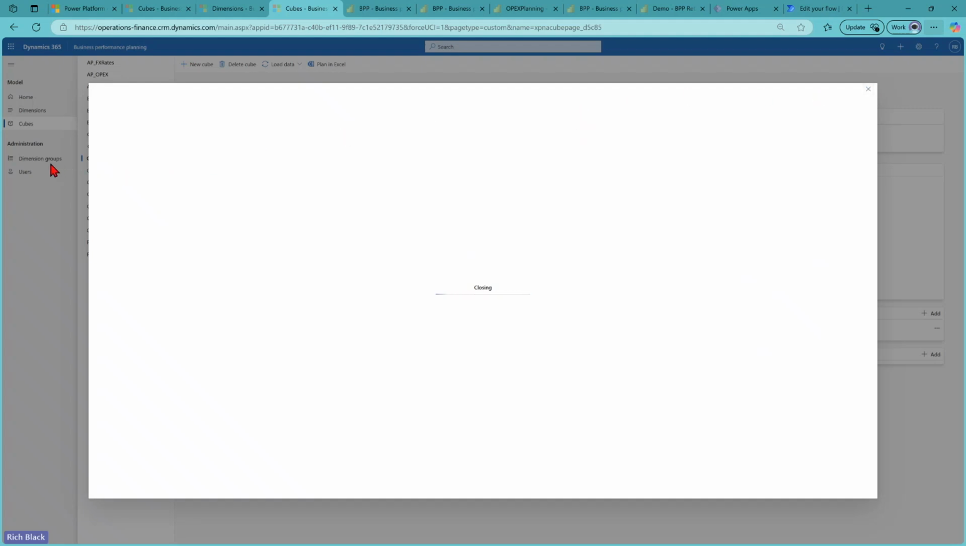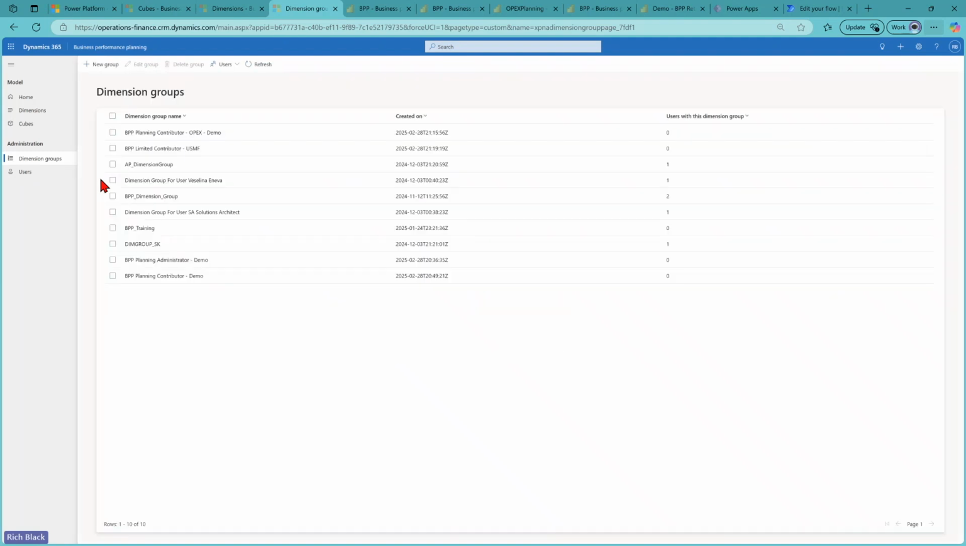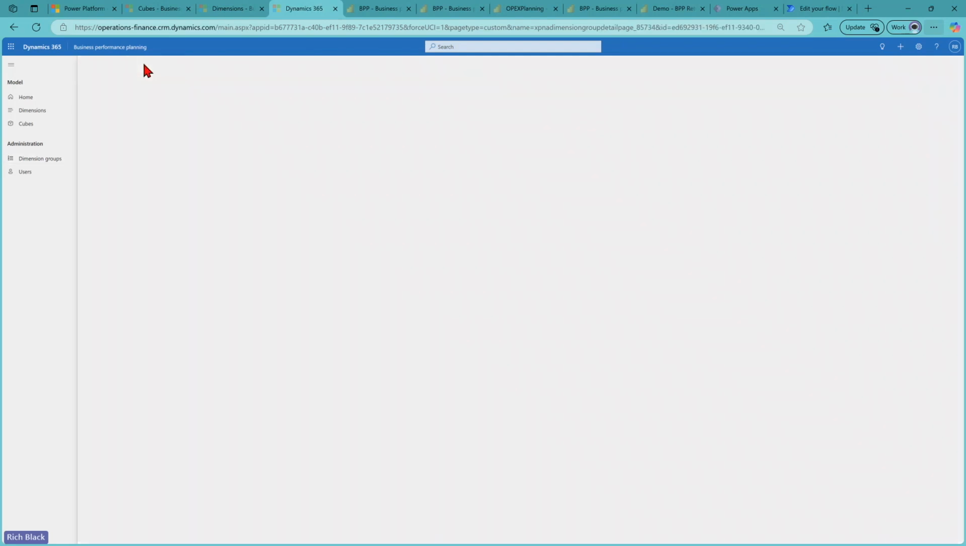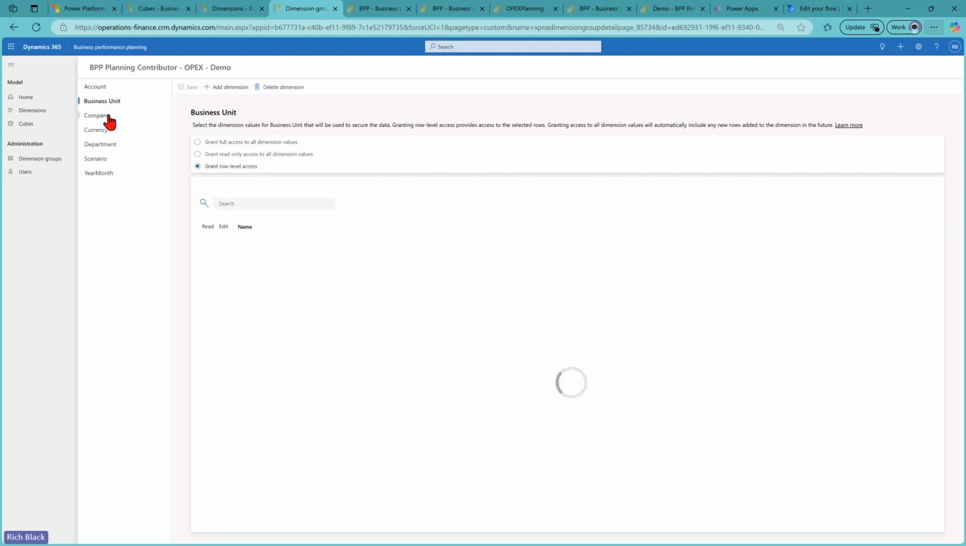And once we've done that, then we'll use our dimension groups to provide that row level security on the various dimensions, and control what access various groups of users might have to specific dimensions. So we can comprise a group of any number of users on any combination of dimensions, and we can choose to grant full access to all of the dimension values in that dimension, or read-only access to some of them, or some combination of access.